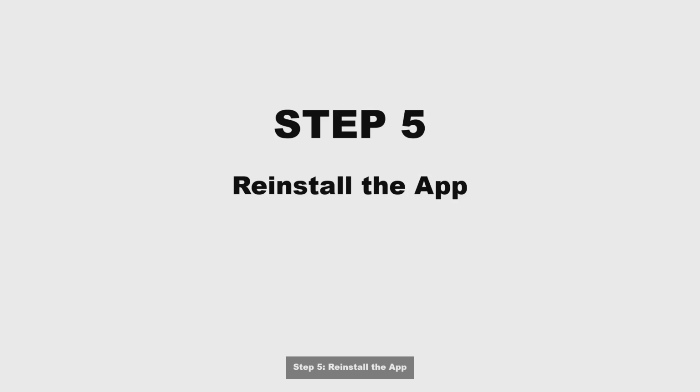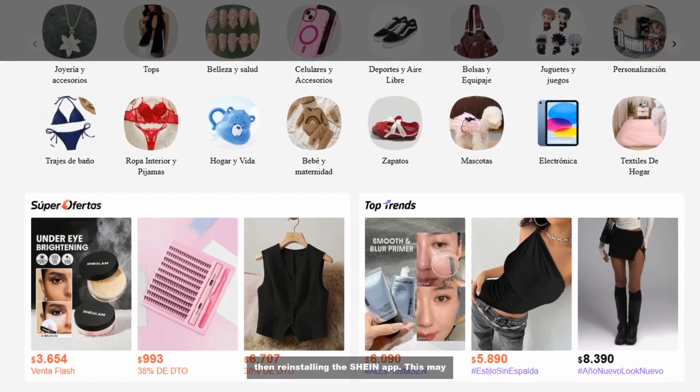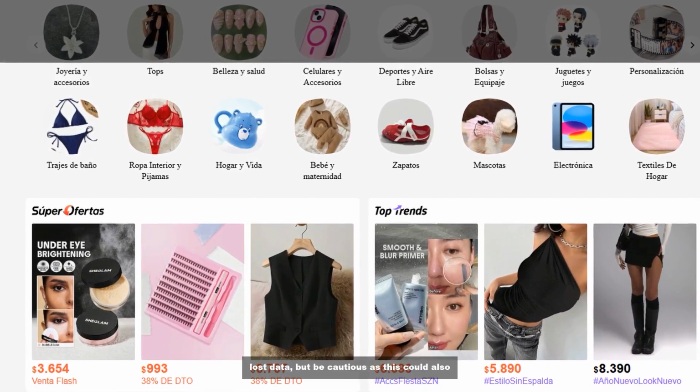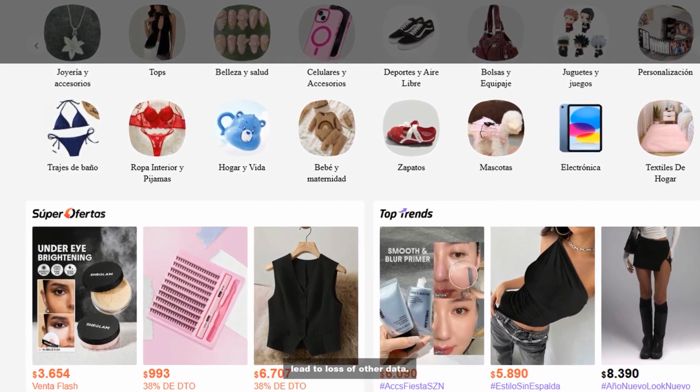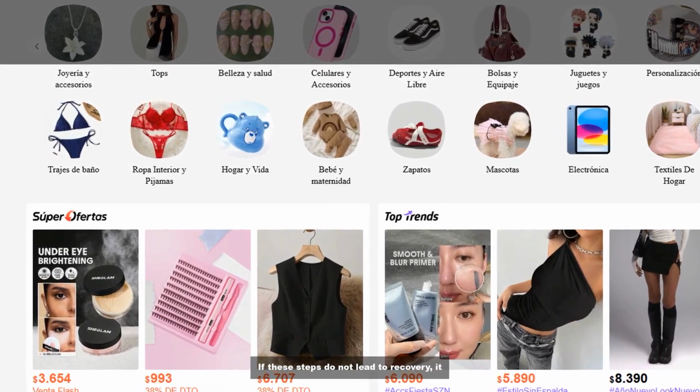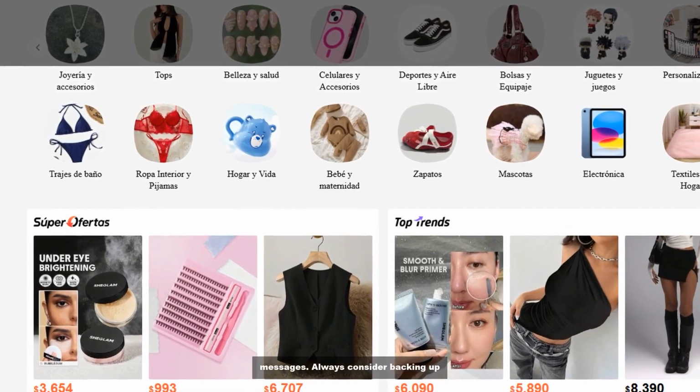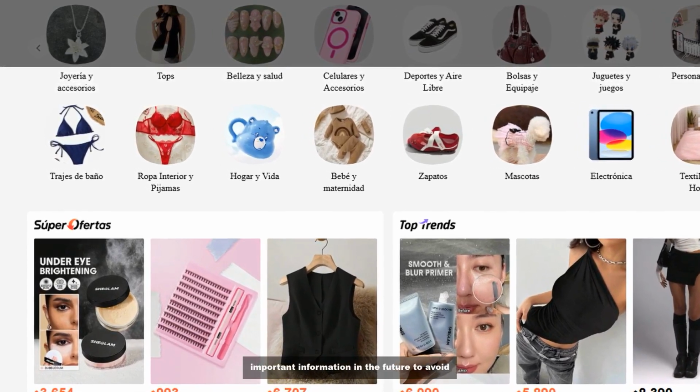Step 5. Reinstall the app. As a last resort, consider uninstalling and then reinstalling the SHEIN app. This may refresh the app and potentially restore any lost data, but be cautious as this could also lead to loss of other data. If these steps do not lead to recovery, it may be challenging to retrieve deleted messages. Always consider backing up important information in the future to avoid similar issues.